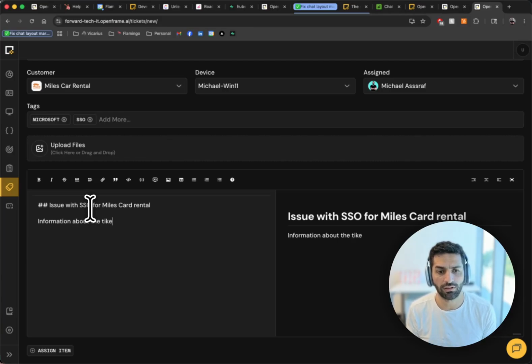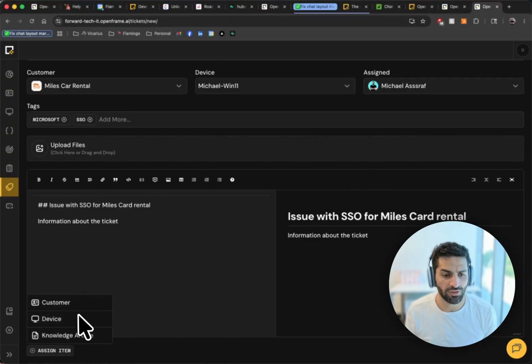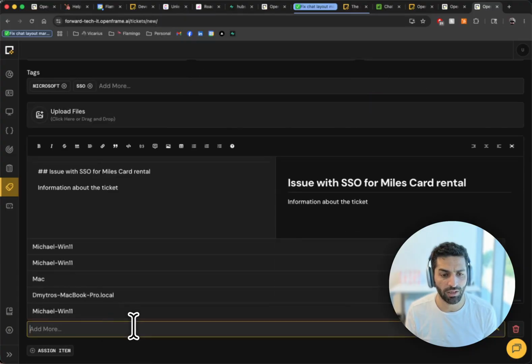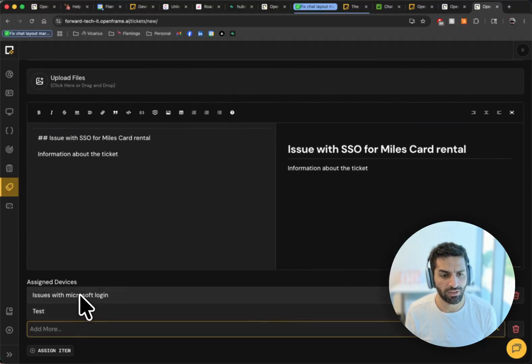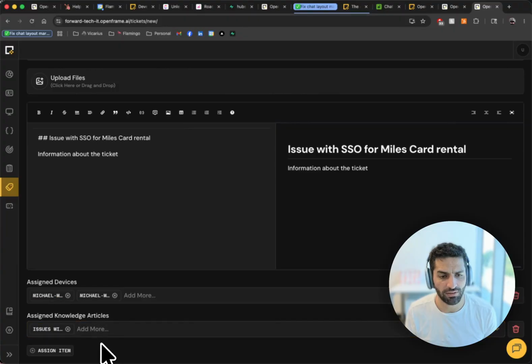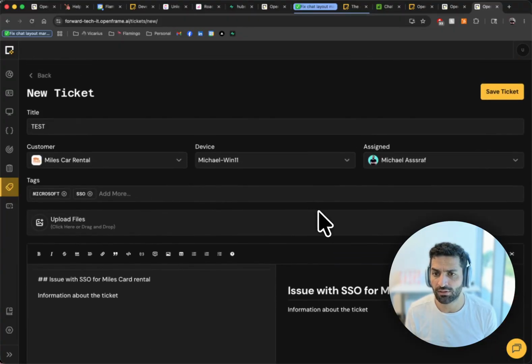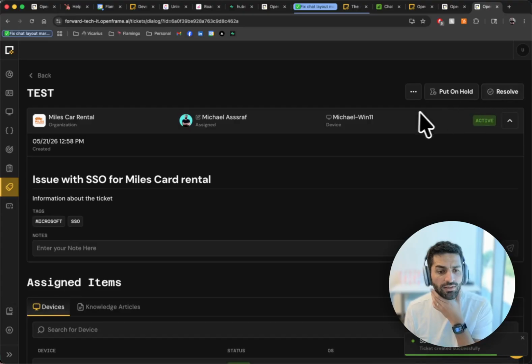information about the ticket. And here it's super important, and it's going to be more important in the next few releases for the AI. You can assign items into this ticket. Also, knowledge management article. We'll talk about this in a second. This is the second biggest release. And let's save the ticket.